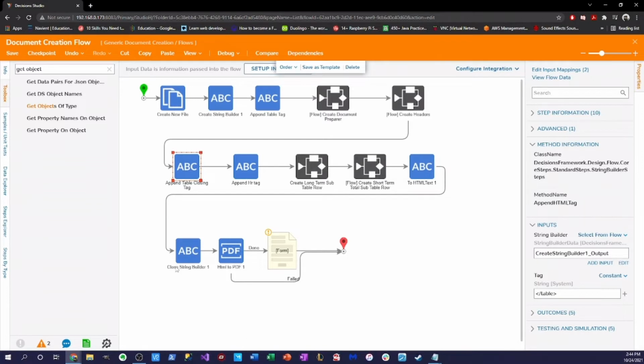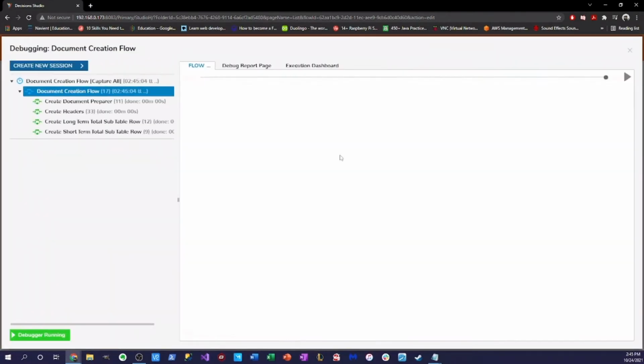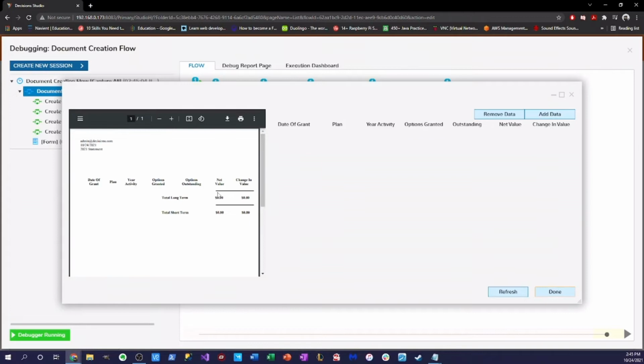So let's debug this. The other thing you need to be aware of is, how did I get this line right here? Well, in HTML, that is known as the HR tag, which is basically a horizontal line. What the HR tag does is it makes a horizontal line for pretty much the entire width of the page. But what I did is I used certain parameters to style it a certain way, so it only goes over the net value and the change in value portions of this document. So let's look through that here.